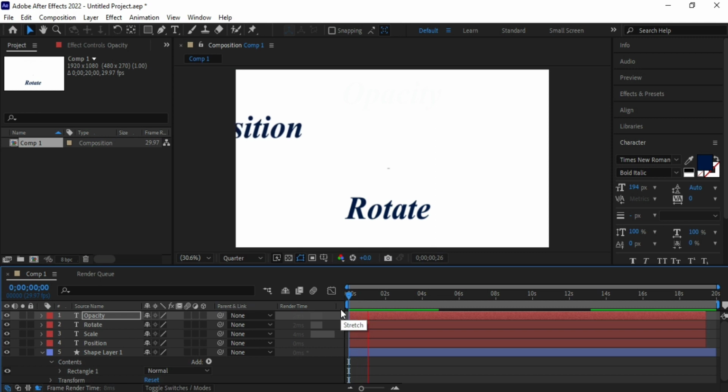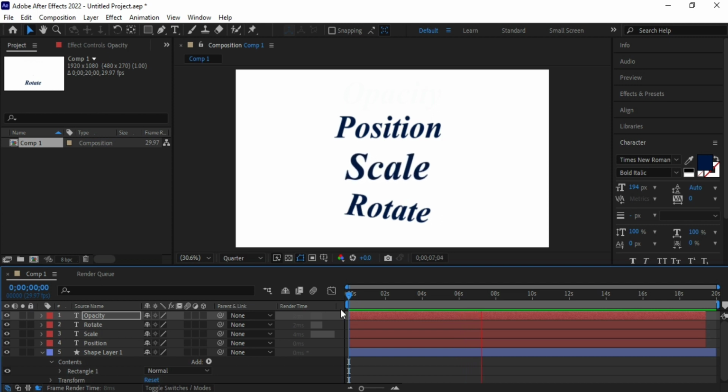So let's activate the other layers, and then let's watch what we've done so far. The position, the scale up, the rotate, and the opacity.